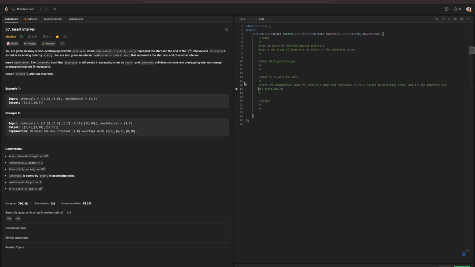All right. And it looks like for our output, we need to return another interval where the numbers are not overlapping each other with the new inserted interval we are given.